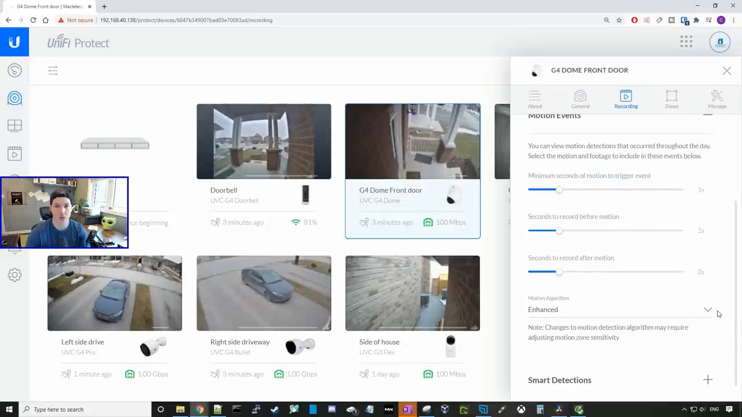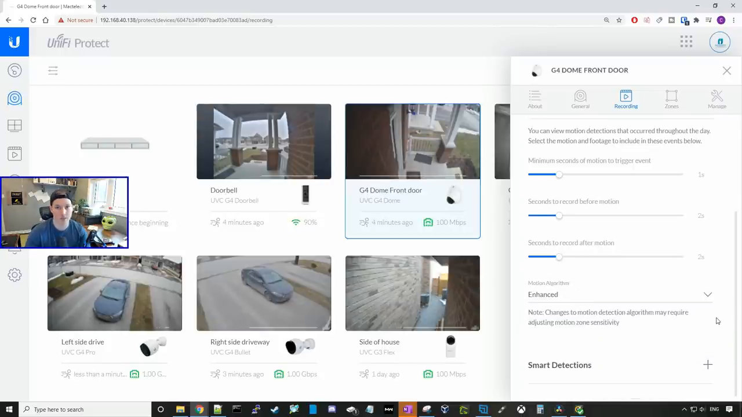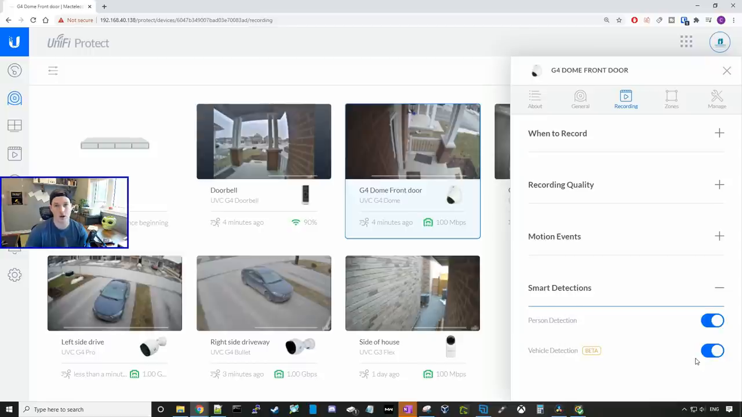There's two different motion algorithms. There's enhanced and then there's stable. I'm gonna leave it on enhanced. And then we have our smart detection. And here you could toggle on or off if you want smart detection. Smart detection is only available on the G4 series of cameras. It does not work on the G3 series. So I'm gonna leave both on so that I have person detection as well as vehicle detection.